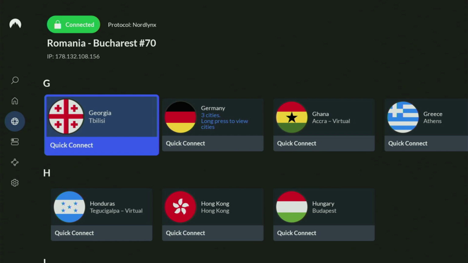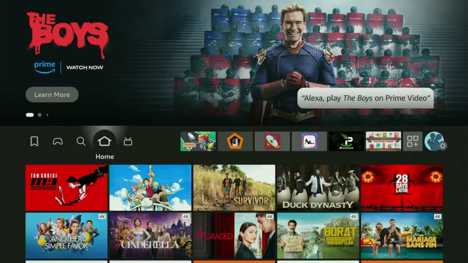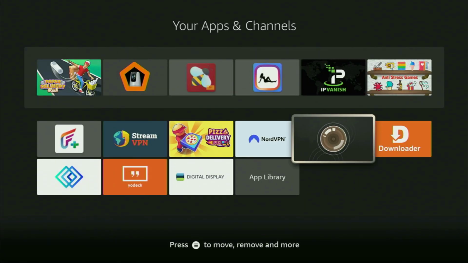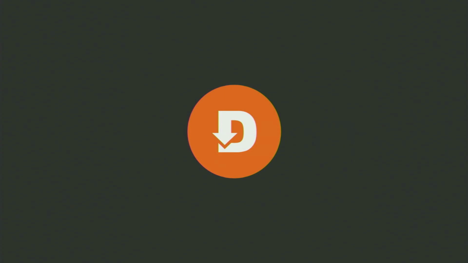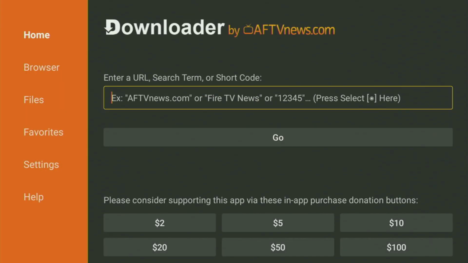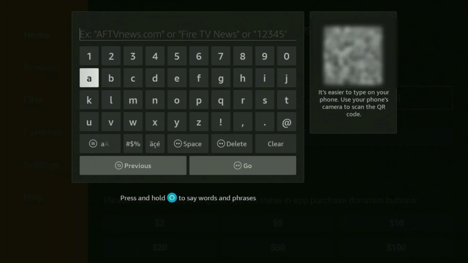And now, finally, let's use Downloader safely. So we go back to the list of apps on the Fire Stick. Here it is. Open it up. And finally, let's start using Downloader. So open up this application, and then here you'll see a search bar on the screen. We'll use this search bar to enter a code, which eventually will allow us to download the app.